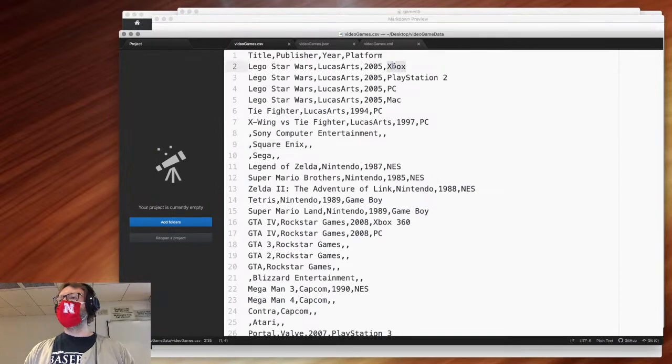Now let's go back over here. So, Lego Star Wars was published on how many platforms? 1, 2, 3, 4. Xbox, PlayStation 2, PC, and Mac. Right? I have no idea if it was actually published on Mac or not. That would be surprising. But 2005, maybe it was. I don't know. But anyway, I don't even know if it was published on PC. Probably, but it's more of a console game, right? So we've got 1 game published on multiple platforms.